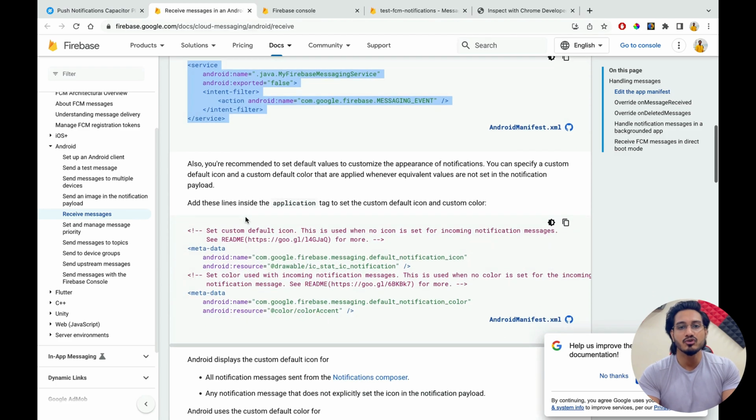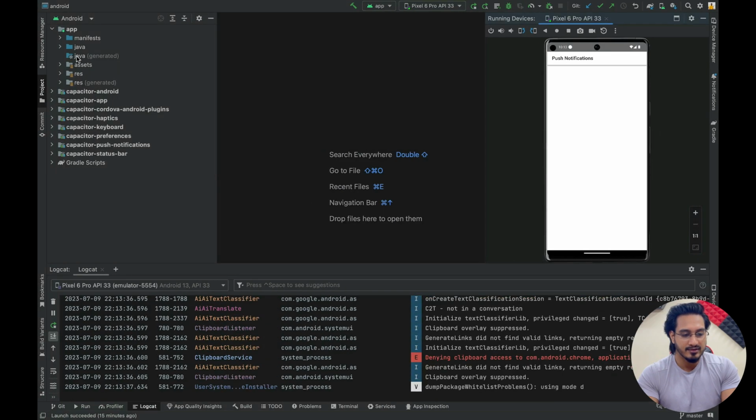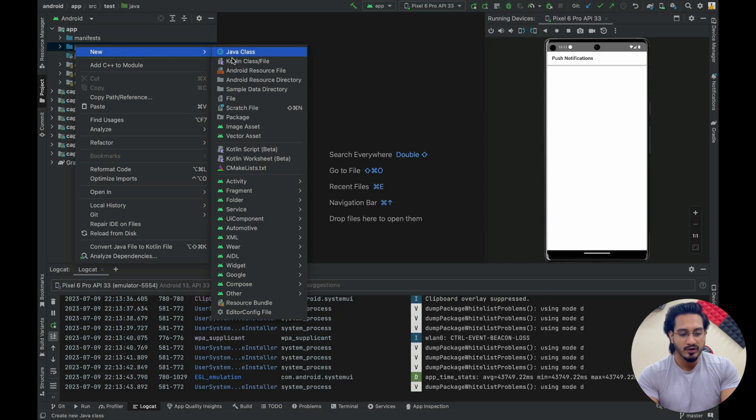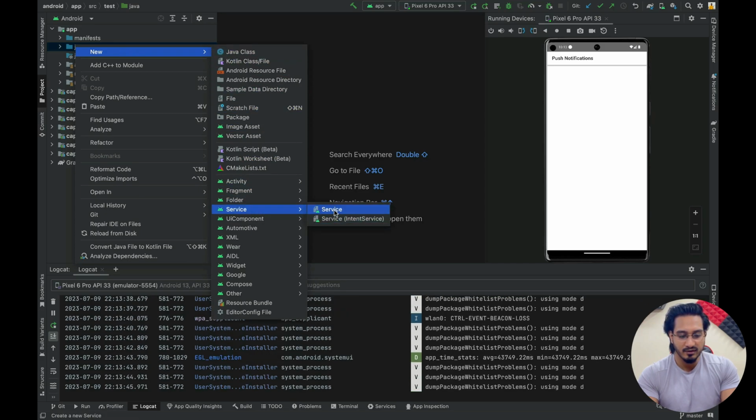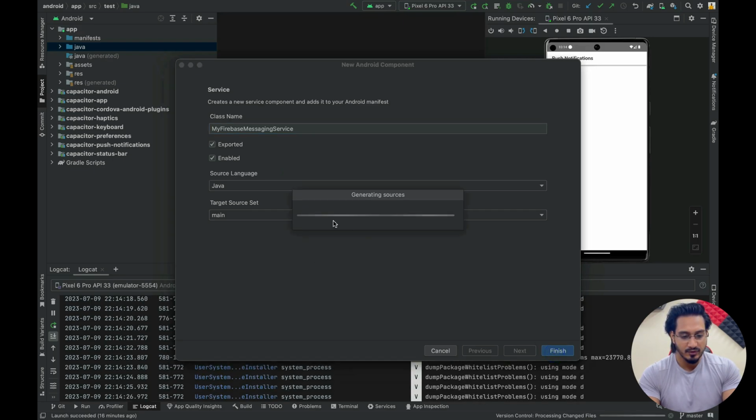But at first you need to create a service on your own. So for doing that, I'll go to Android Studio here, and in the Java one, in this particular one, you need to go to new and create a service here. I'll just click on this service, and you need to pass a name here. So my Firebase messaging service. Okay, that's going to be the name that I will pass. All right, so let me just click on finish, and it will be created.